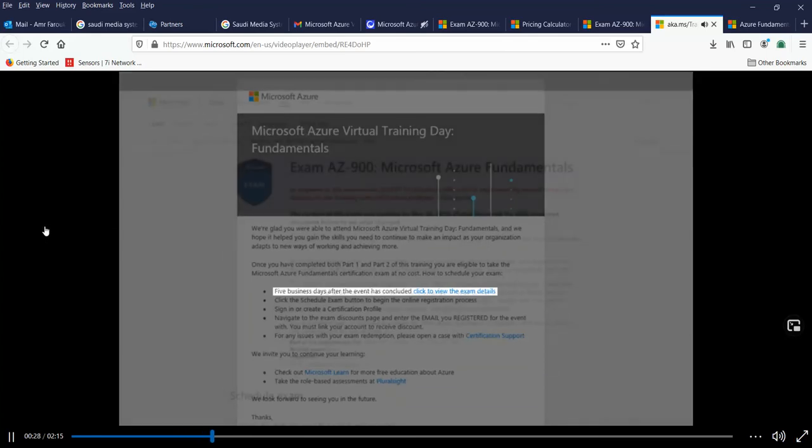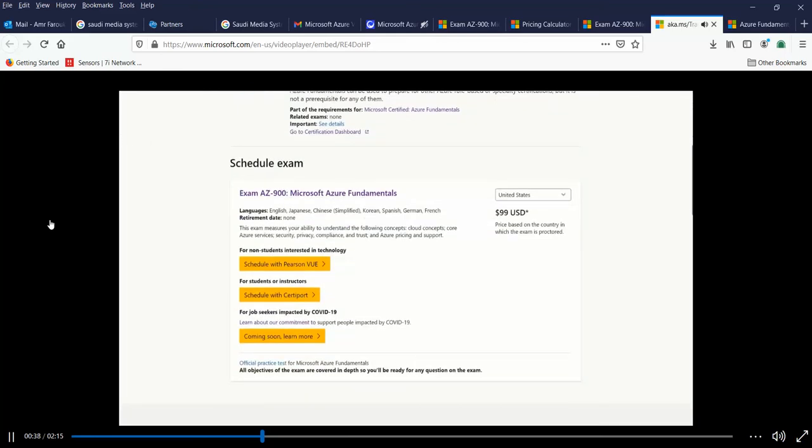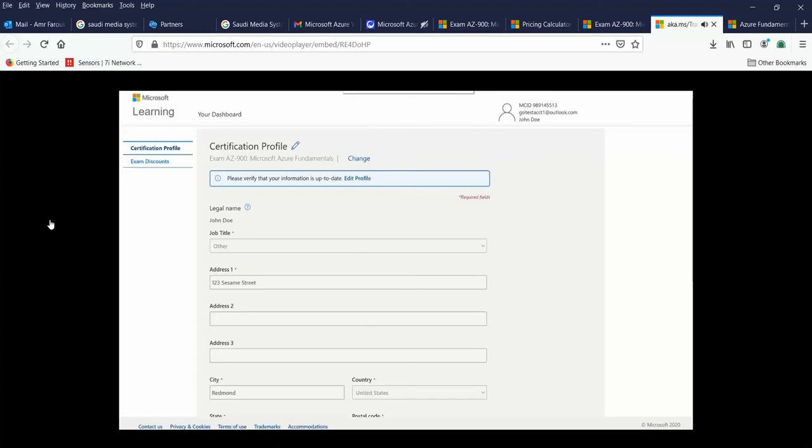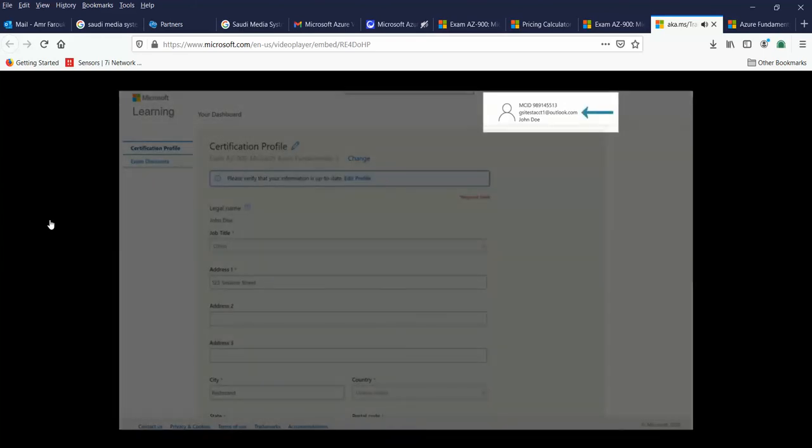From the exam page, you can see all the details and the breakdown of the exam. If you wish to move forward with scheduling, scroll down until you see Schedule Exam and then select Schedule with Pearson VUE. You will then be prompted to log in with your personal Microsoft account. Be sure that you are syncing with your personal account. That way, all of your certifications stay with you, regardless of the organization that you are currently working with.